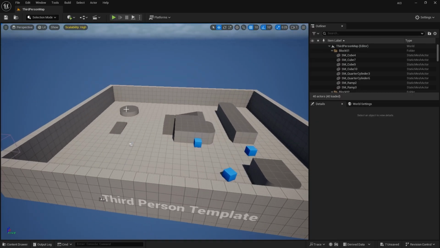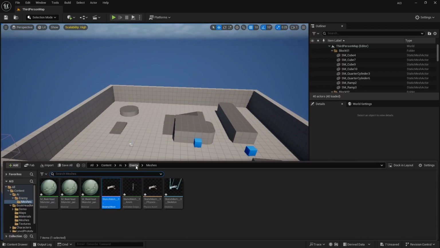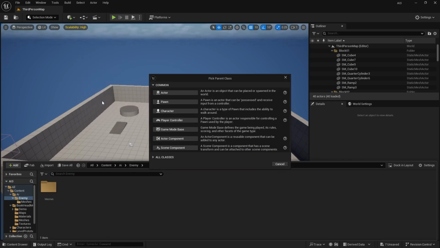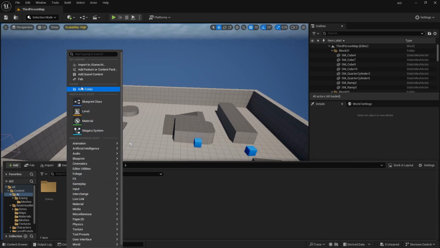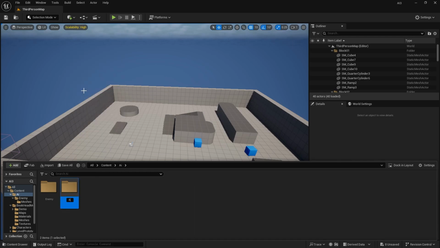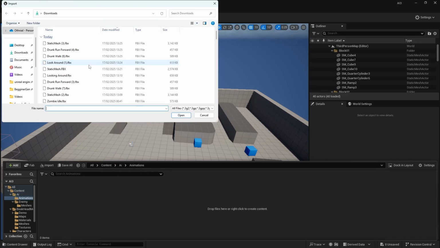Once that's done, you want to press Ctrl+Space to go here and make a blueprint class, character blueprint, and just call it BP_enemy, or something like that. Then go back to the AI folder, create a new folder and call it animations. Like so. Right click, import, and import the drunk run, the drunk walk, and the look around.